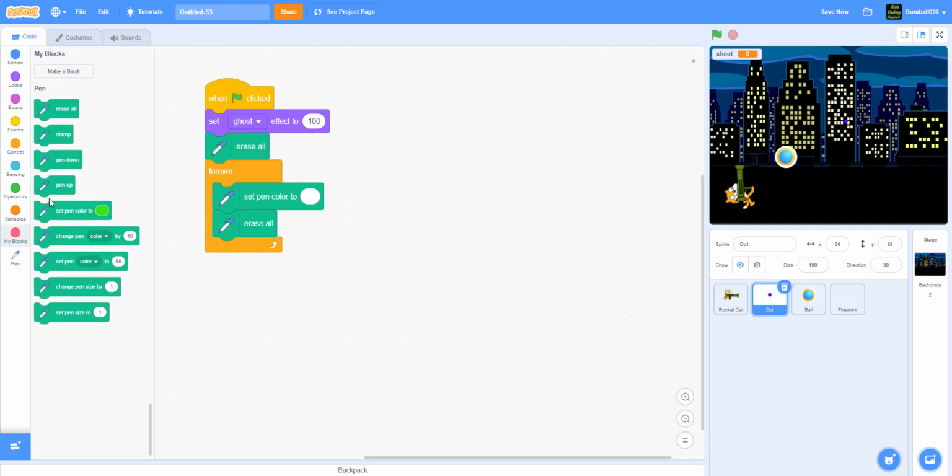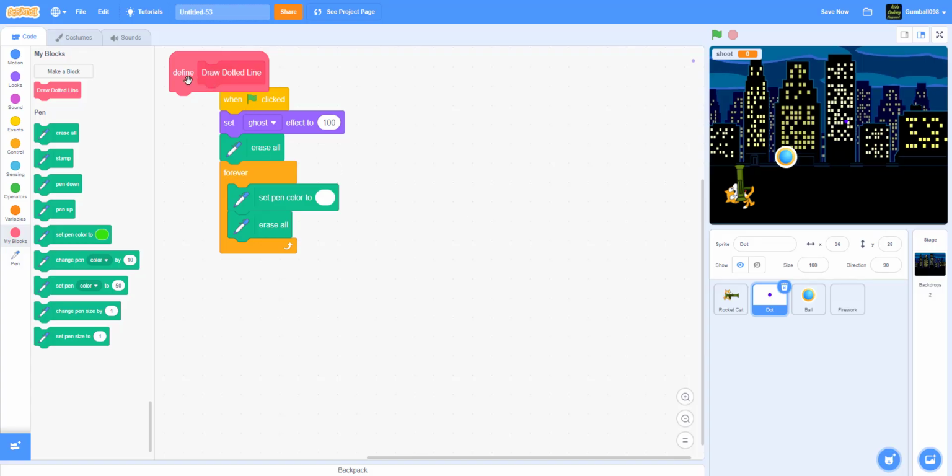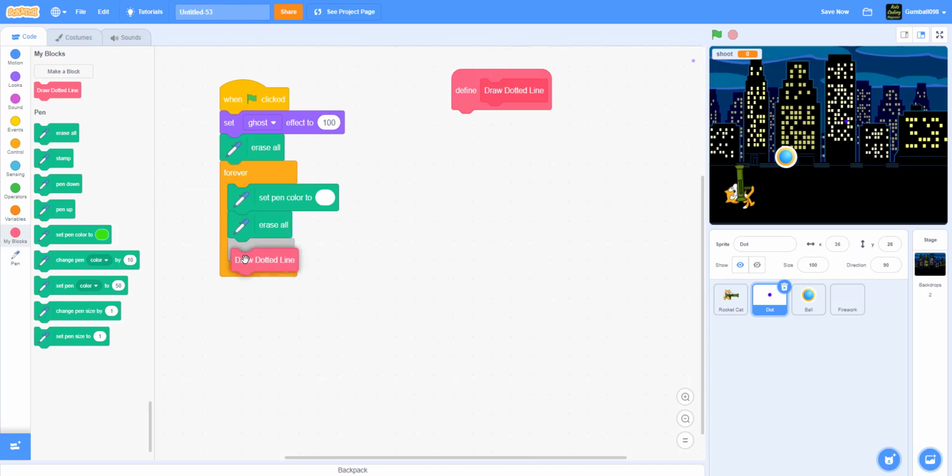And then we have to make a My Block. So we're gonna call it draw dotted line. And this is very important. Click on run without screen refresh over here, and then click OK. So now we have our draw dotted line, and we're gonna play it over here. And then we define draw dotted line.